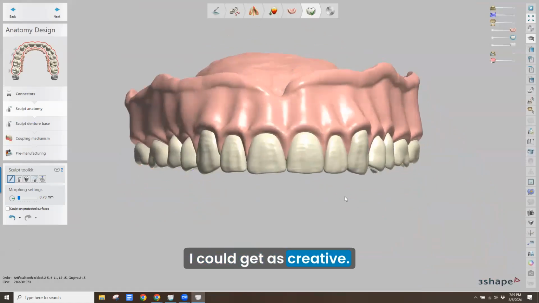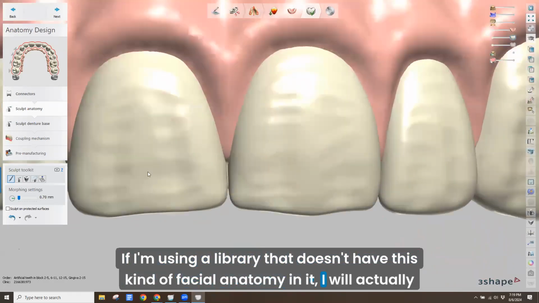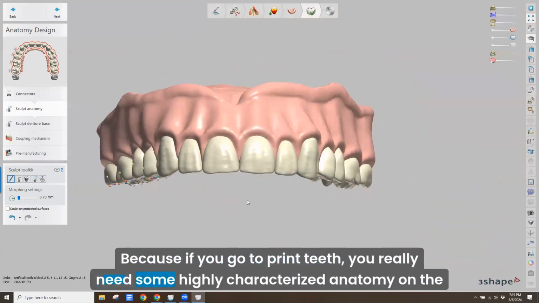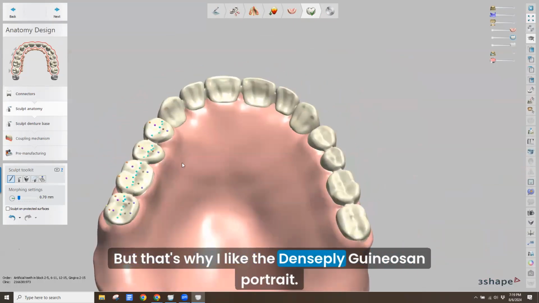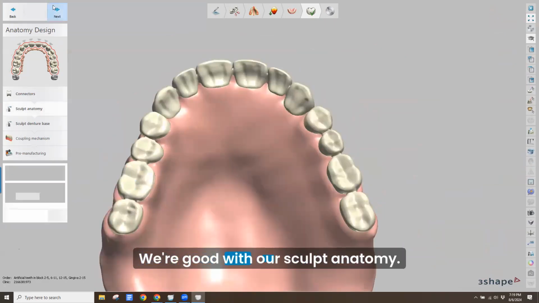I could get as creative as I like. If I'm using a library that doesn't have this kind of facial anatomy in it, I will actually put some of this in it, because if you have to print teeth, you really need some highly characterized anatomy on the facials and anteriors to make it look good. But that's why I like the Dentsply Genios and Portrait. They have that built in. We're good with our sculpt anatomy.